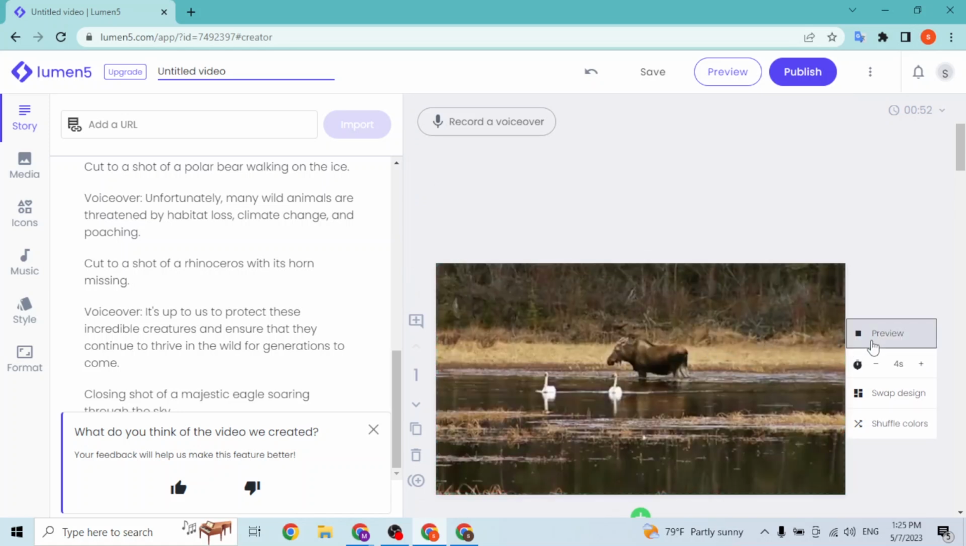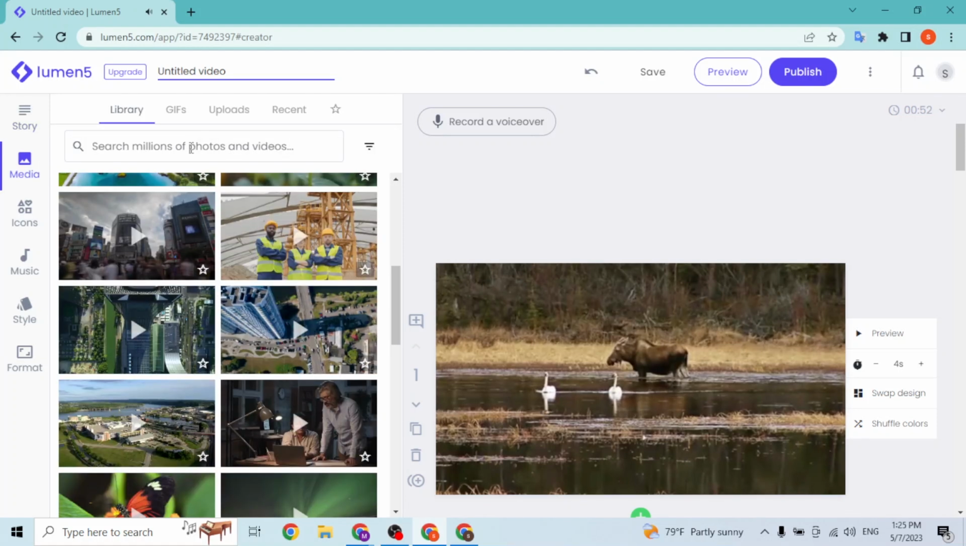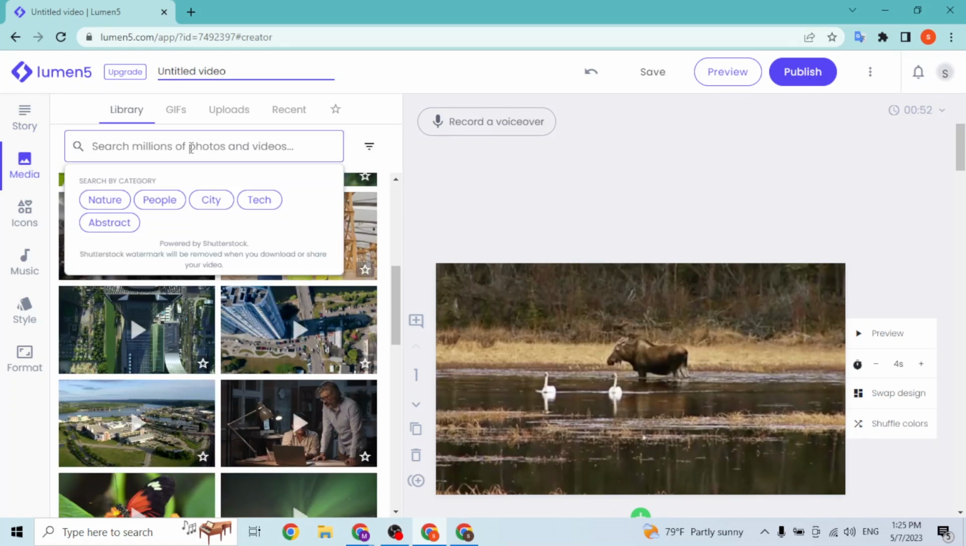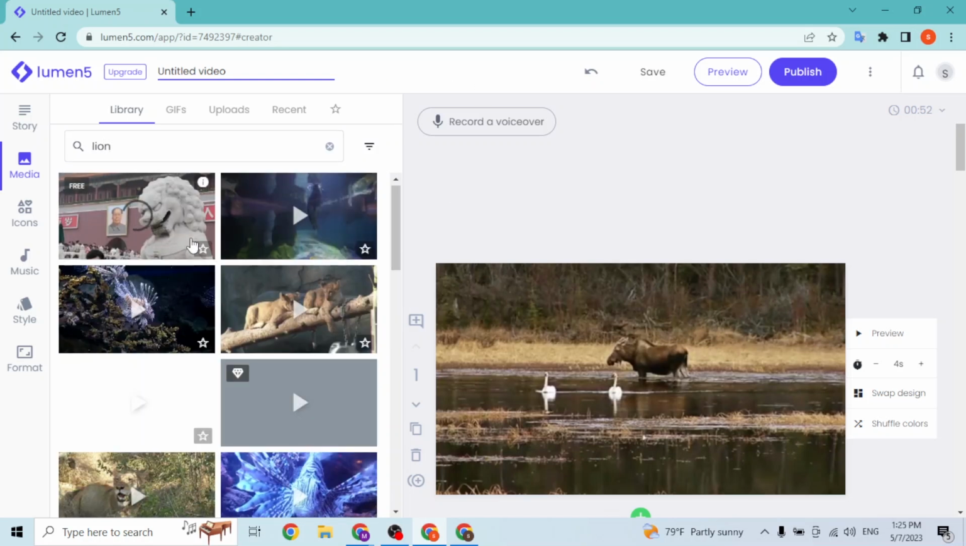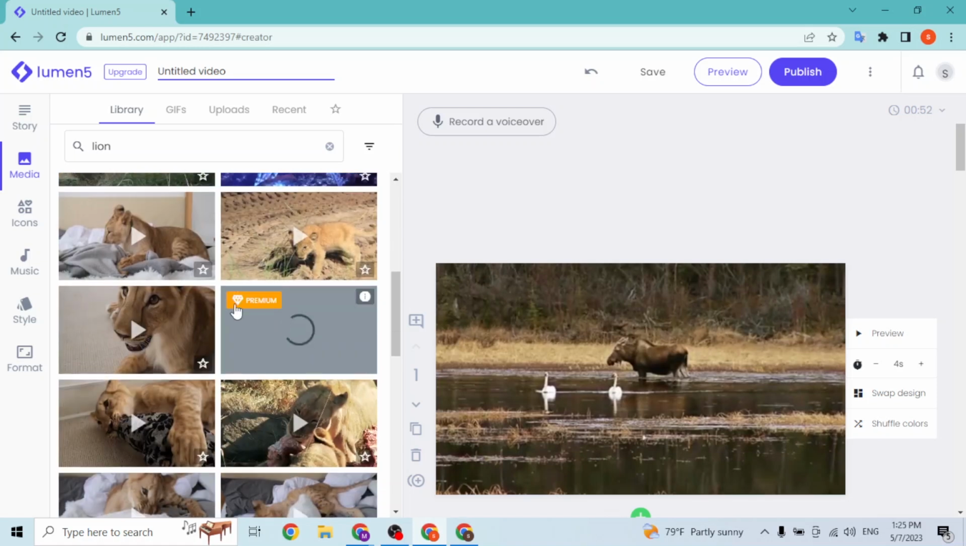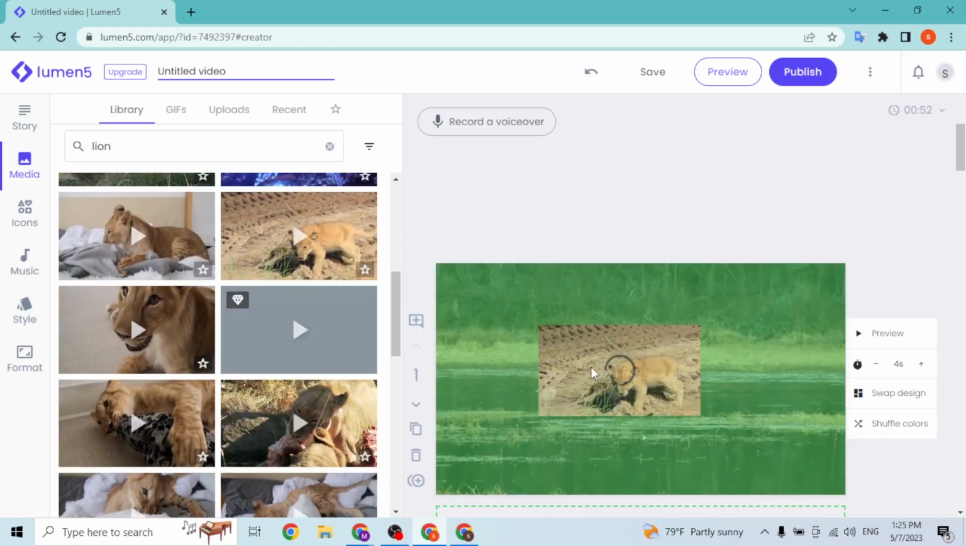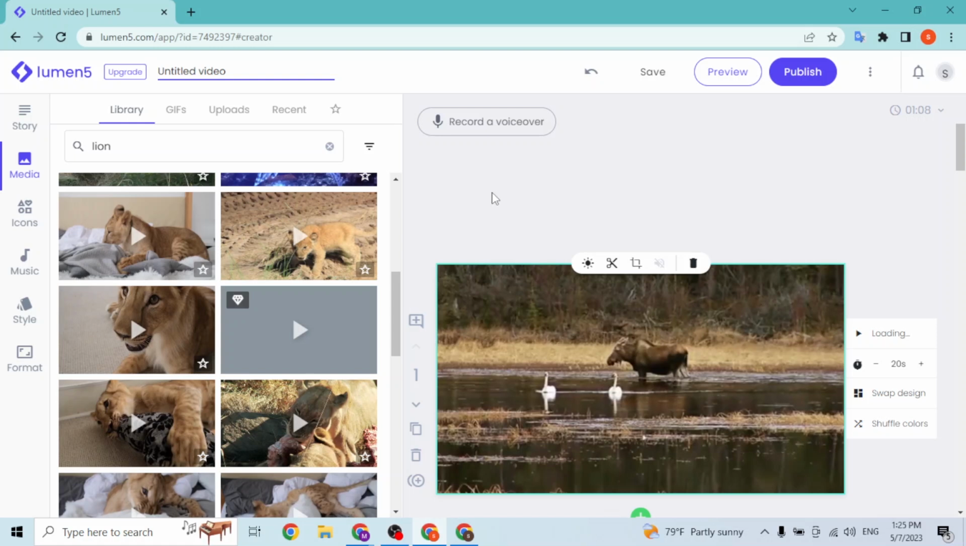And you can see the preview of the video. You can choose the video from over here by searching for, if you don't want to go, type a lion over here and click on enter. And over here, guys, you will be able to find the different videos relating to lion. You can just drag and drop over here and the video will be swapped.